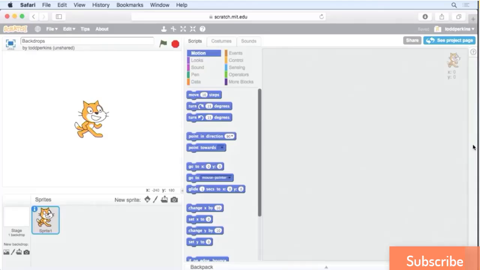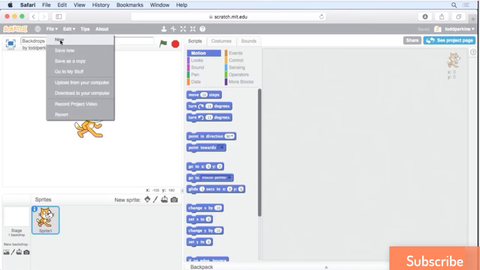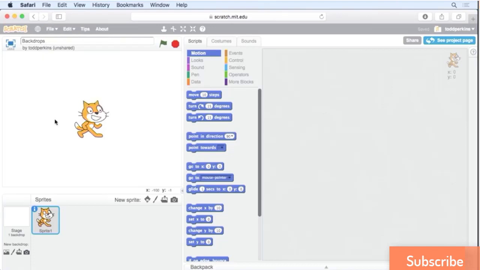Let's say you wanted to change the backdrop for your app. Now, for right now, I'm working in a project called Backdrops, which is actually just a blank new project. So if you want to follow along, you can create a new project, and you can do that by going to File, New, and you can name it Backdrops if you'd like. So here I have my sprite right here, and I want to change the backdrop.